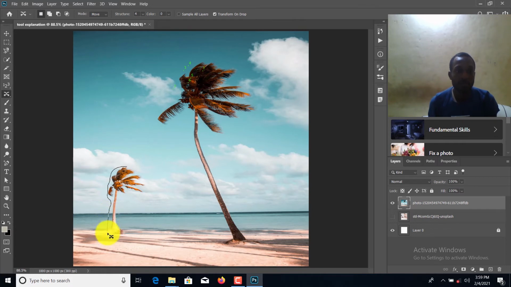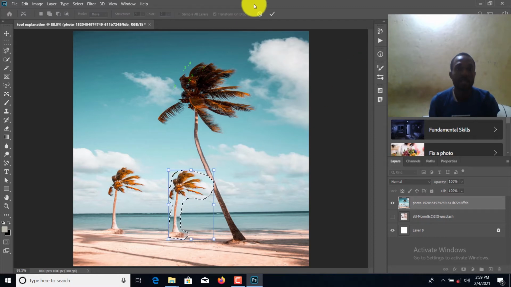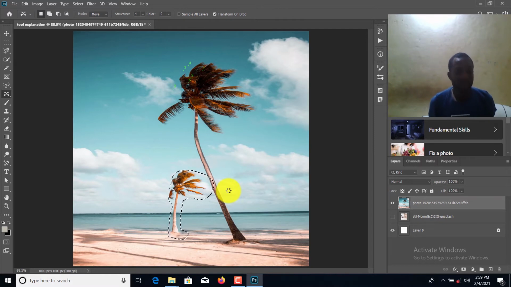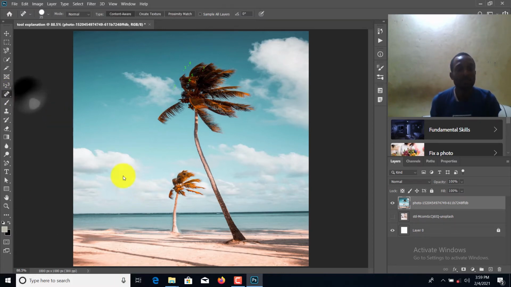So what I will simply do is draw around the coconut tree, like so. Please don't mind my drawing, but anyways, it's just for explanation purposes. So I'll carry and bring it just beside this other tree, and press my enter key. You see, magic. You see what just happened? The coconut tree that was here has been completely removed from point A to point B, without leaving a trace. You can now use any of the other brushes like the spot healing brush, and just brush over this portion and that will be done.